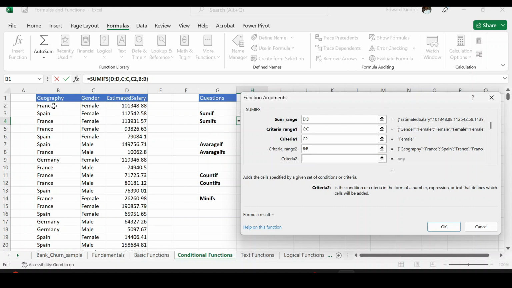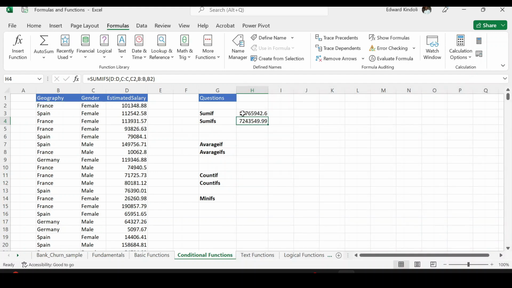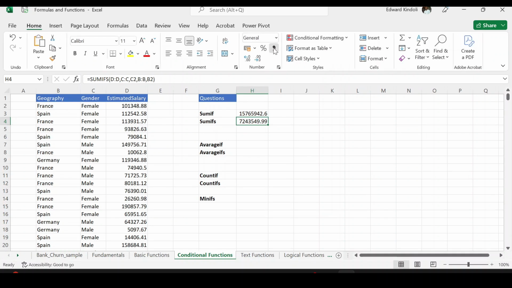So to select female, to select France, females, and estimated salary. So I choose France. It's already giving me the values here. I've used more than one criteria. Then I press OK. You can see it's giving me the value. To read it better, let me include the decimal comma, then remove the decimals like that so that it is readable.